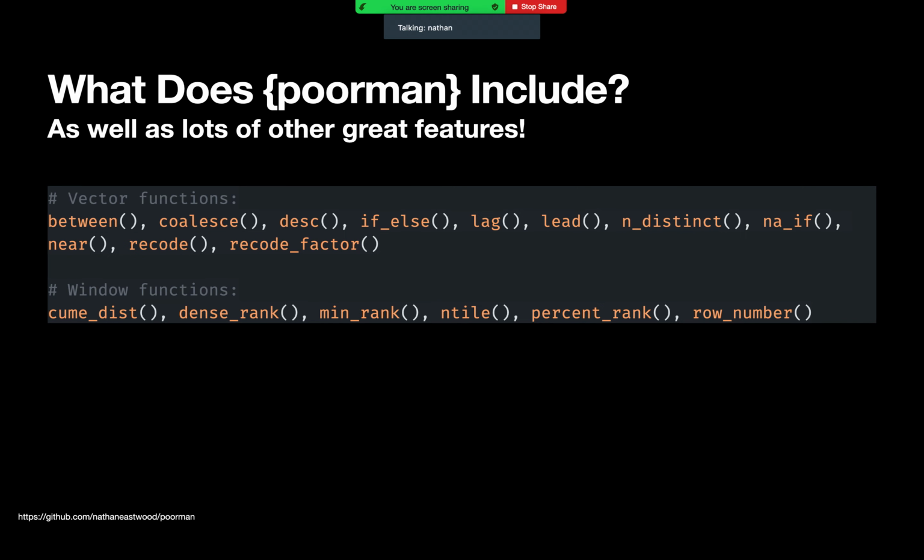So as well as the core set functionality, like say select, filter, arrange, there's also a load of other great features, which if you've used dplyr in the past, you will know quite well. So there's a series of vector functions. These do various different bits and pieces. But also there are the window functions as well. So calculating ranks, figuring out row numbers, etc., etc.